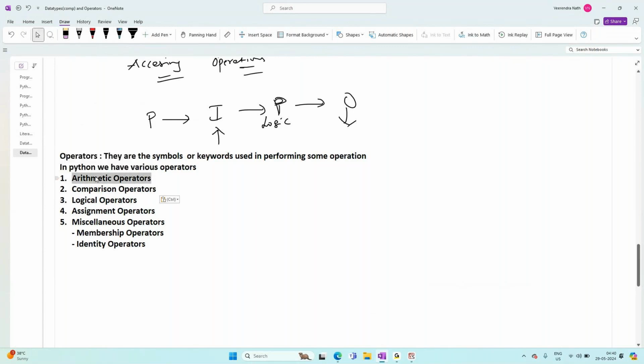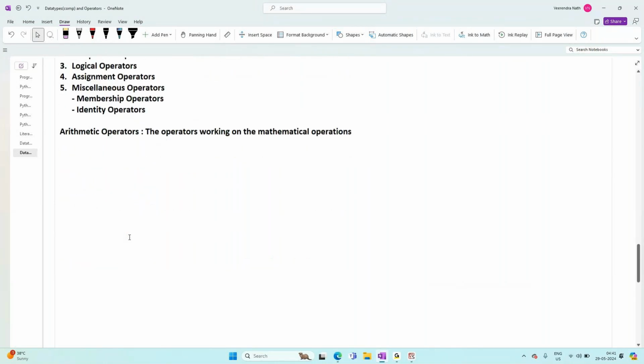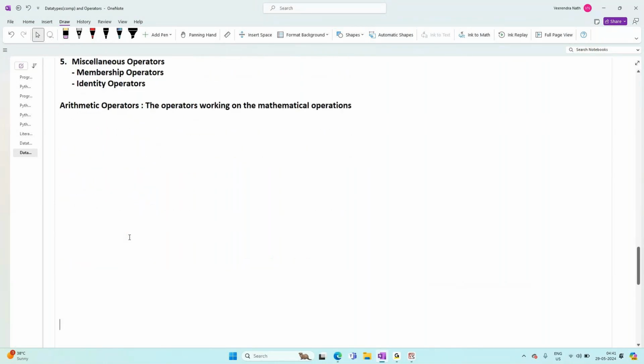So first we will talk about arithmetic operators. Arithmetic operators are nothing but the operators working on the mathematical expression, the mathematical operations. Okay, so in this way you are going to talk about the arithmetic operators.